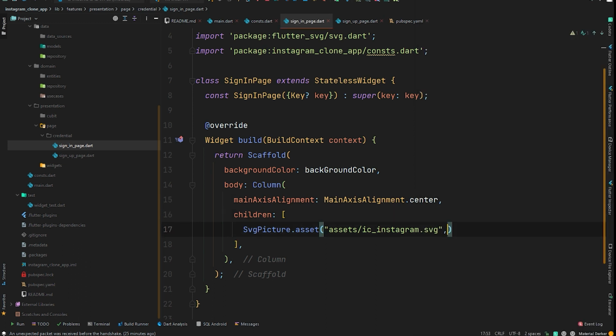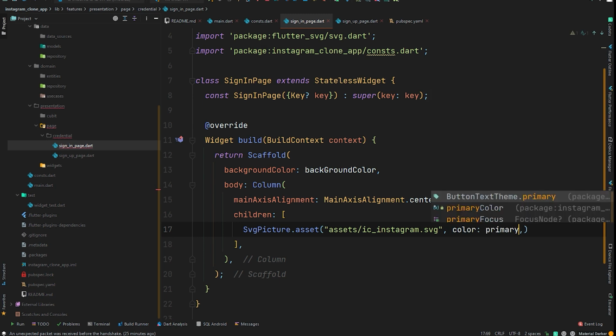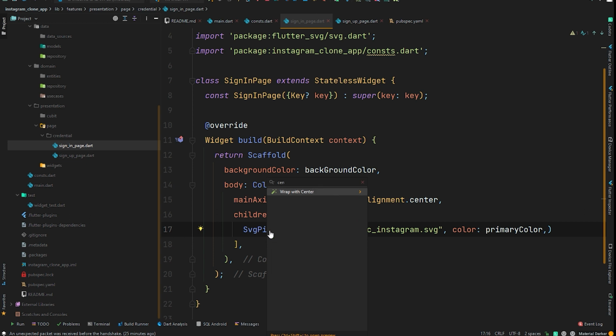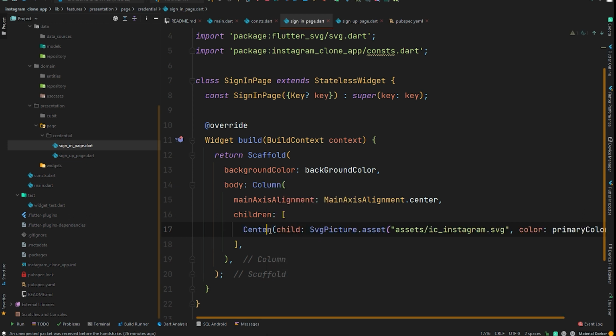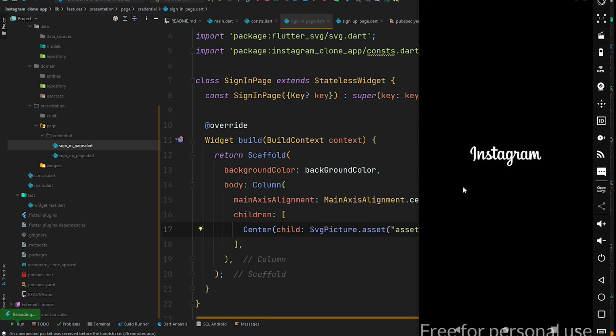So let's also change its color to primary color, which is our white color, and also make it in the center by wrapping this SVG picture with the center widget. Press Ctrl S and we got this Instagram logo in the center of our UI. So down here we need two fields, that will be our email and password. So for that we will create a widget that will be our sign in form widget.